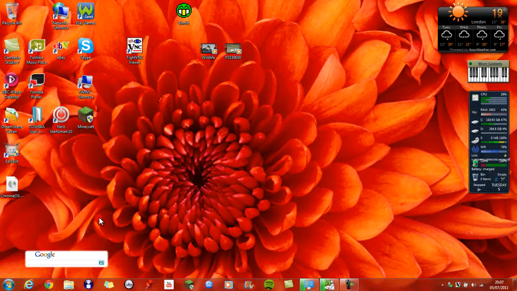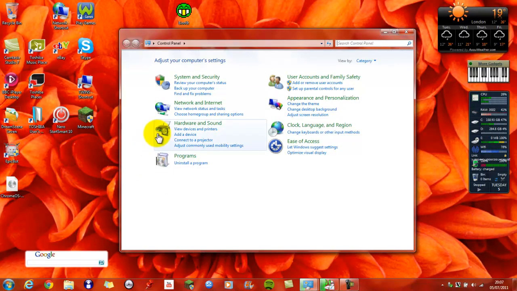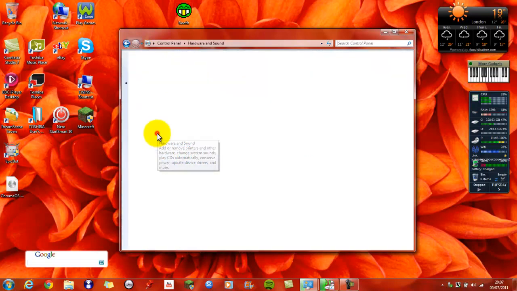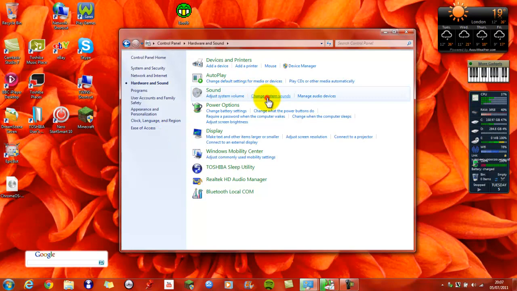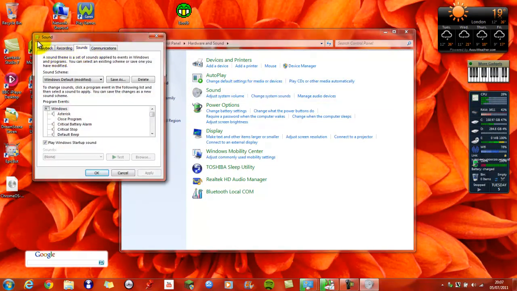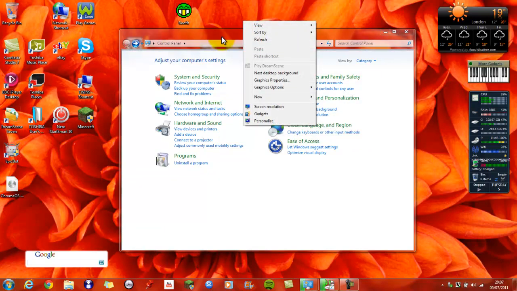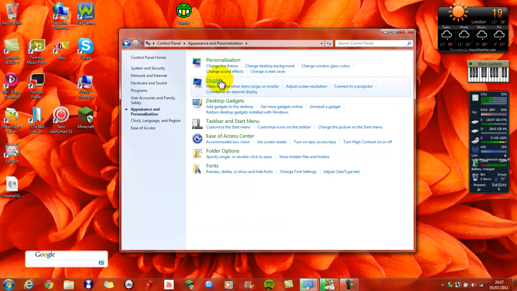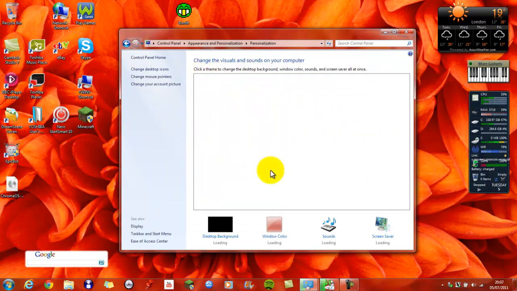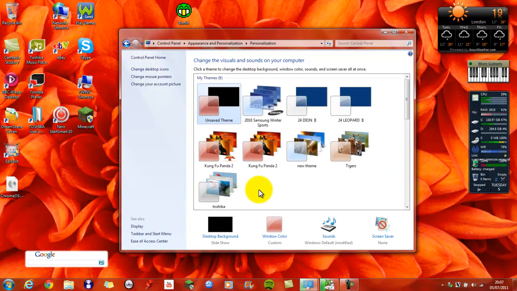And the third way: go to Hardware and Sound, go to Change system sounds, and go straight there. And the last way is like Personalize, but you just go to Control Panel and do it from here, off the Personalization window.